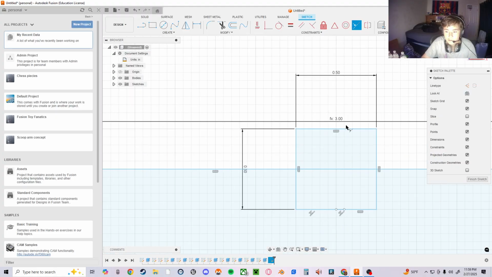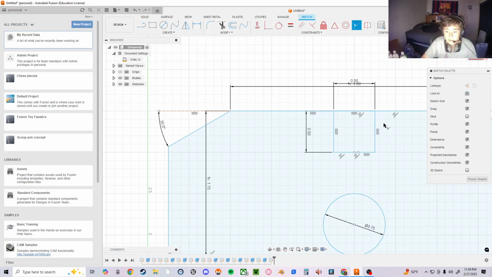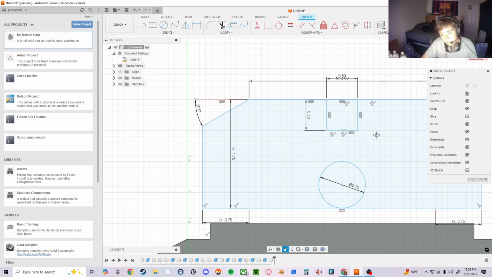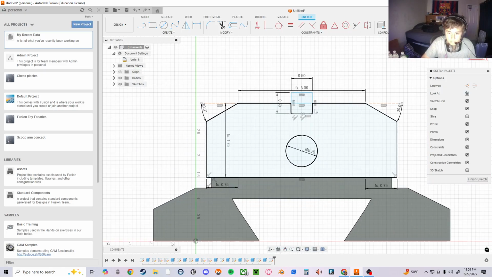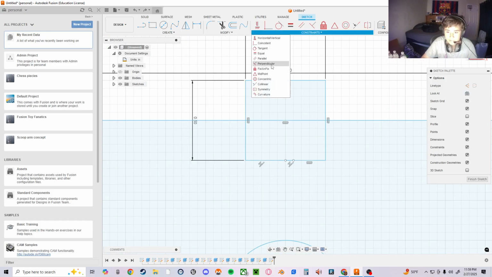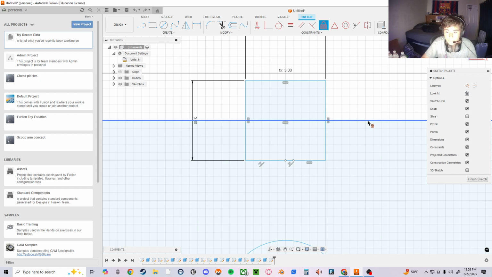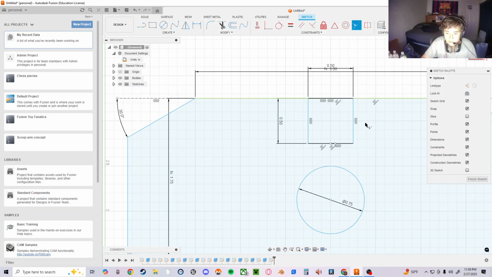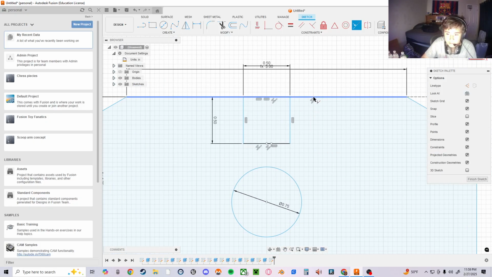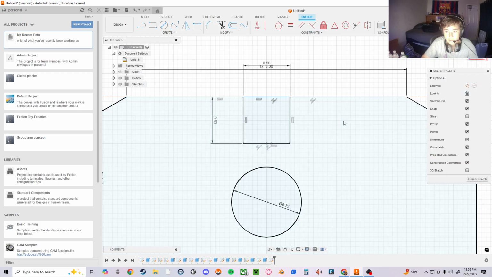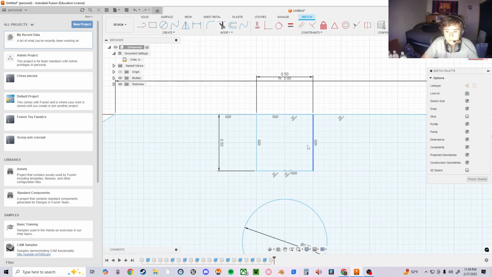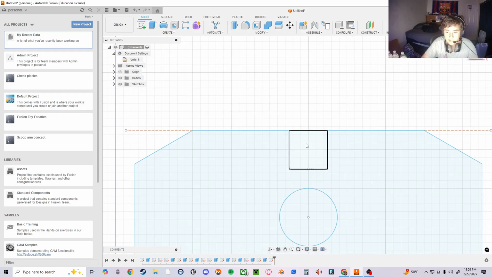Set these two to be collinear then. Did it go up? No, this thing went up. Hello? Okay. Fix. And then. There. Jeez. Okay. And then we can do unfix. And then we can finish sketch.